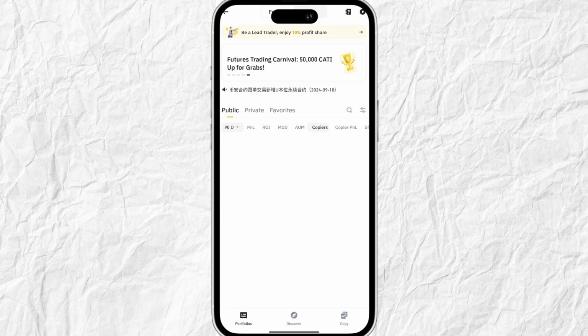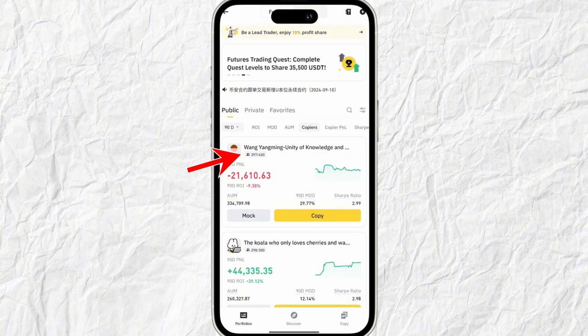Now we can go to the copiers section. The amount of copy traders is the amount of people that are actually copy trading them. There is a limit of copiers that people can copy from a copy trader. So this guy has 400 limits and this guy has 300 limits. However, this guy has 397 copiers, so he can hold 3 more, and this guy has 298 copiers, so he can hold 2 more.